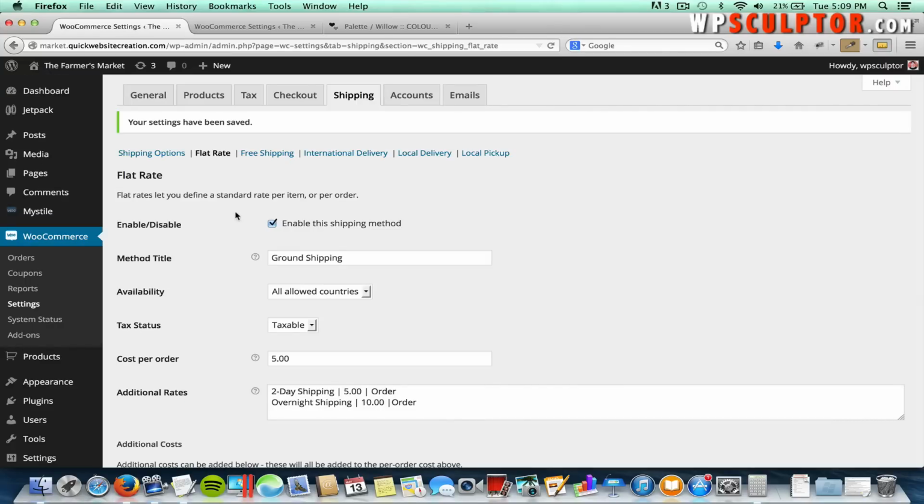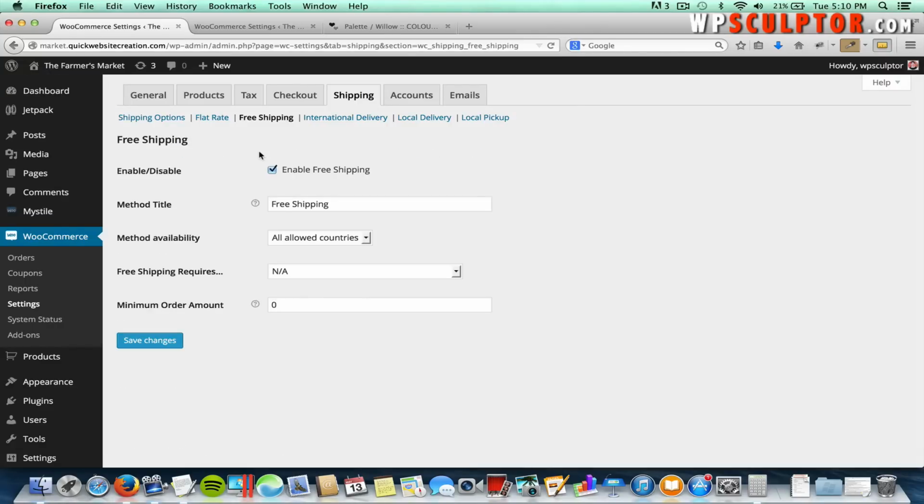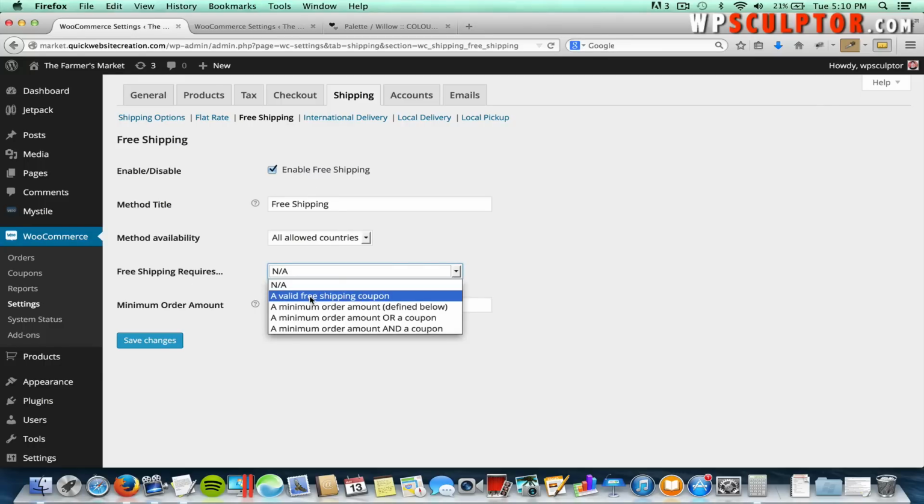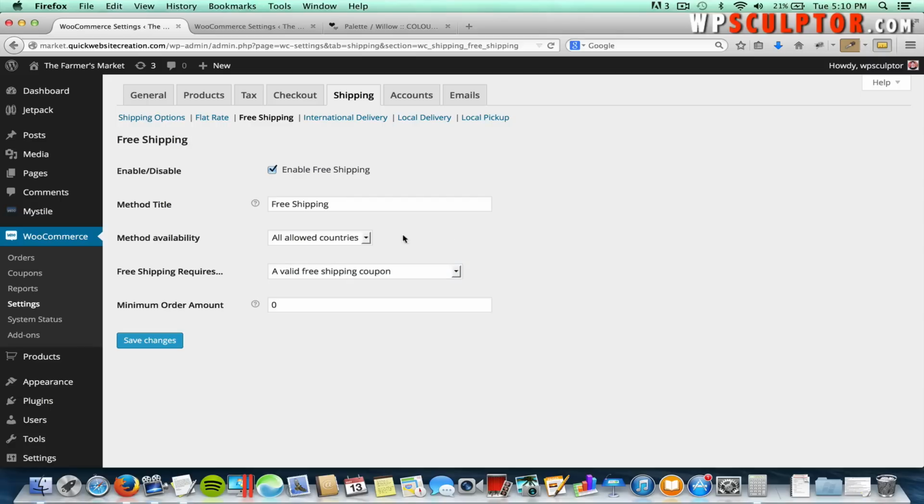Alright, now for the free shipping, let's click on that tab at the top there. And we do want to enable free shipping, but we're only going to enable free shipping for people that have a coupon code that we'll create in just a moment that is a free shipping coupon. So free shipping has to be enabled to use the free shipping coupons, but right here next to free shipping requires, we're going to select a valid free shipping coupon. So that way it only shows up for people that have a valid free shipping coupon. Now click on Save Changes.